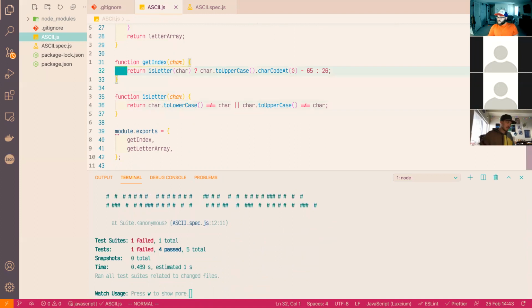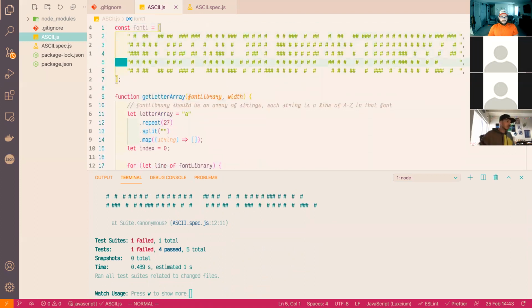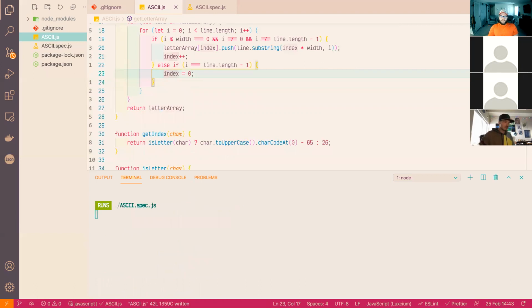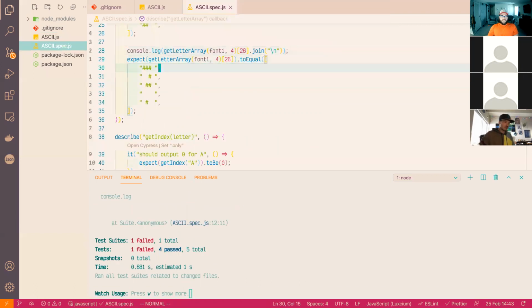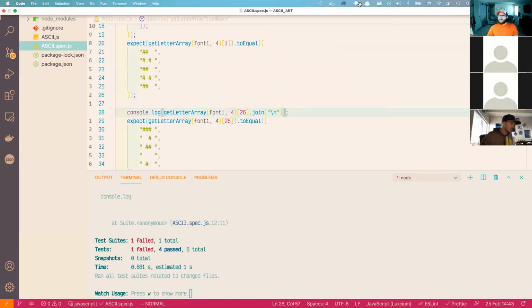I need to think about this edge case here. I might have to rethink this more carefully. It's working for everything but the last letter. So, how are we doing on time?